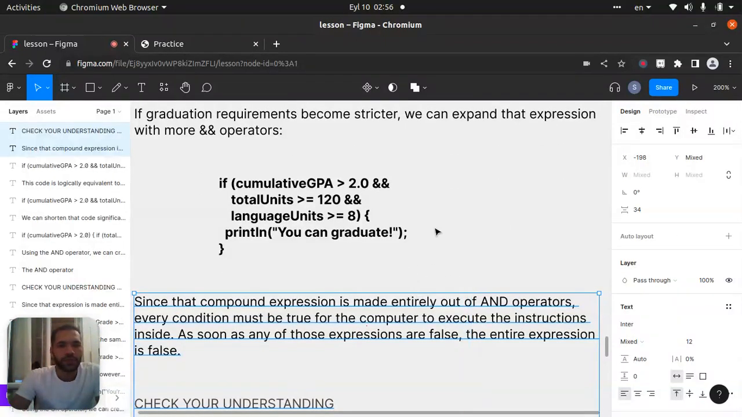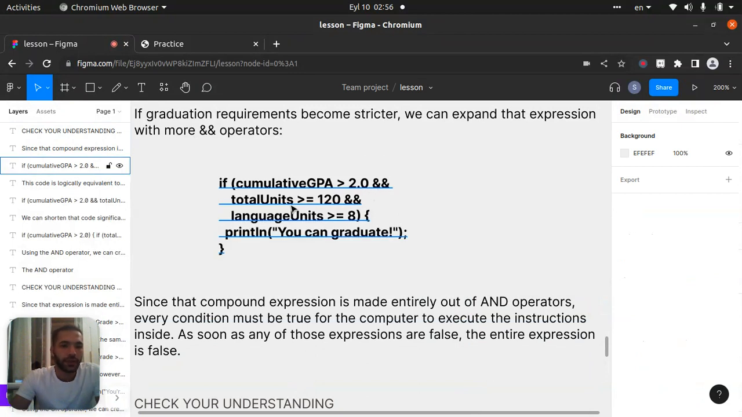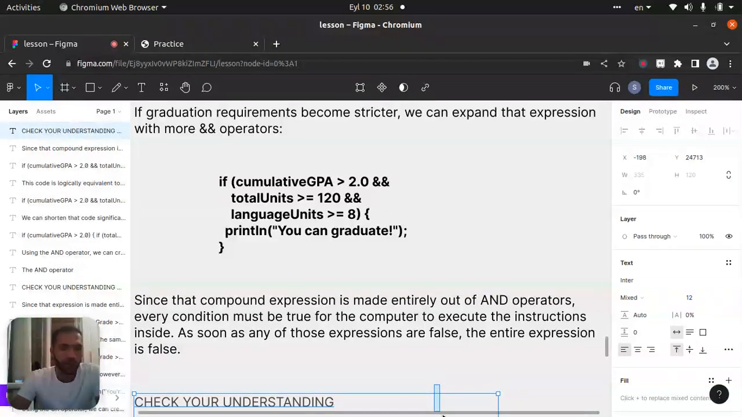All right. If graduation requirements become stricter, we can expand that expression with more and operators like that. If cumulative GPA is greater than or equal to 2 and total units greater than 120 and language units greater than or equal to 8, println or console.log, you can graduate. Since that compound expression is made entirely of and operators, every condition must be true for the computer to execute the instructions inside. As soon as any of those expressions are false, the entire expression is false.